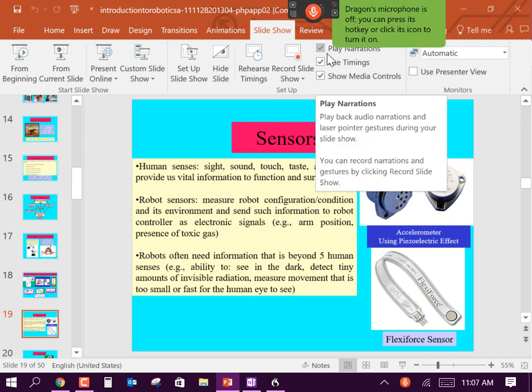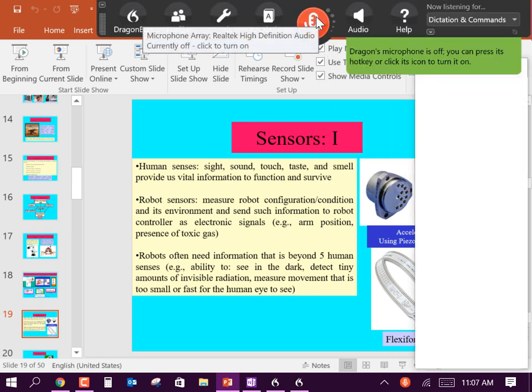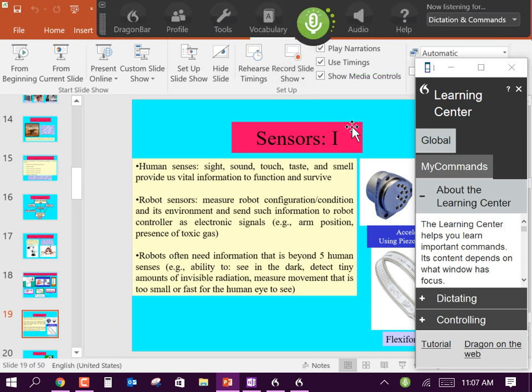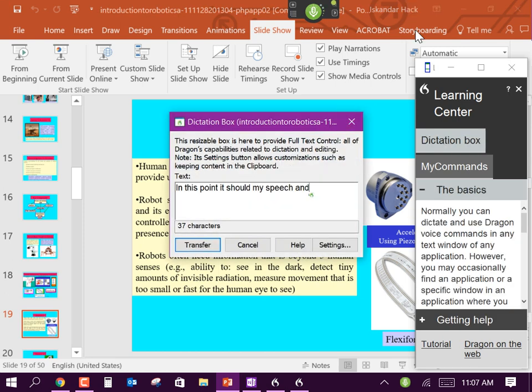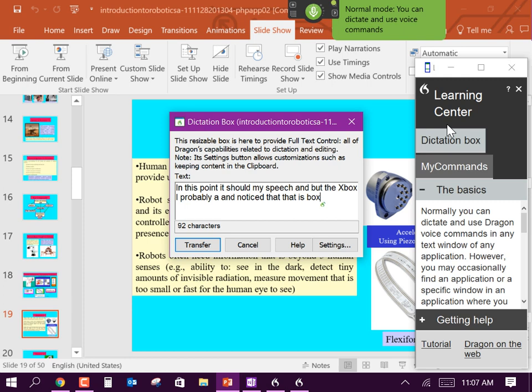Initializing. And I can click on this. And at this point, it should pick up my speech and put that in a text box. And notice that it says Xbox. So it's not real accurate right now because one, this room's fairly noisy, and two, the computer's slow because of the fact I'm recording.